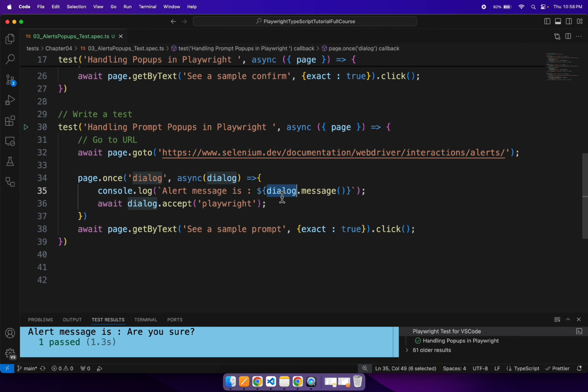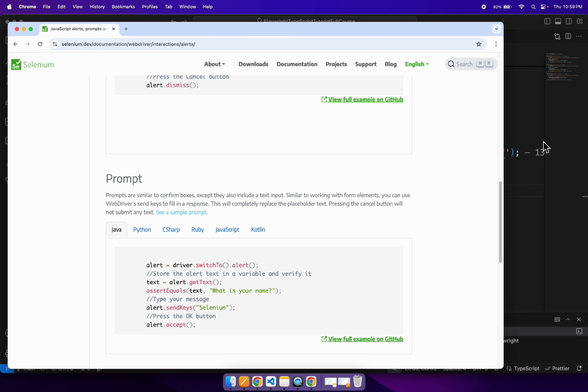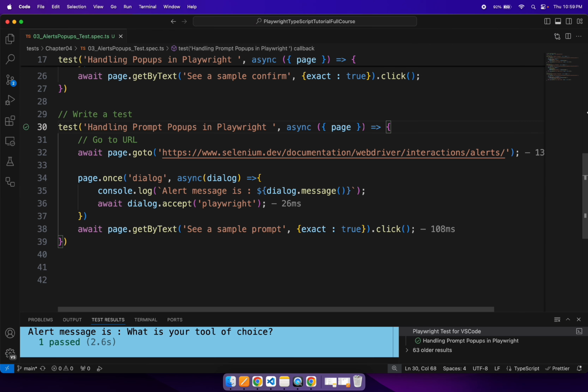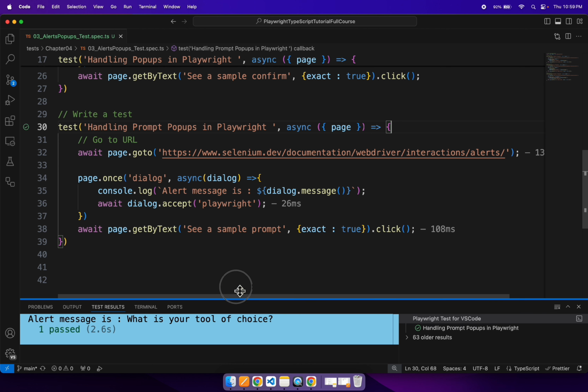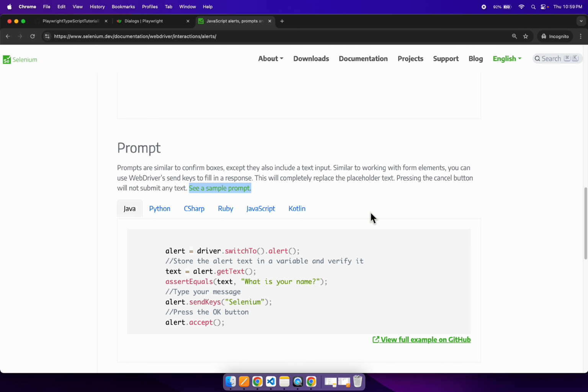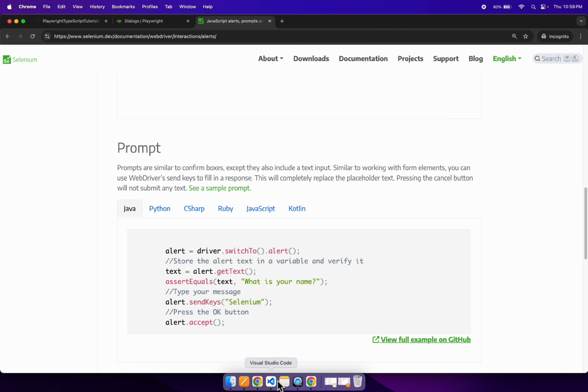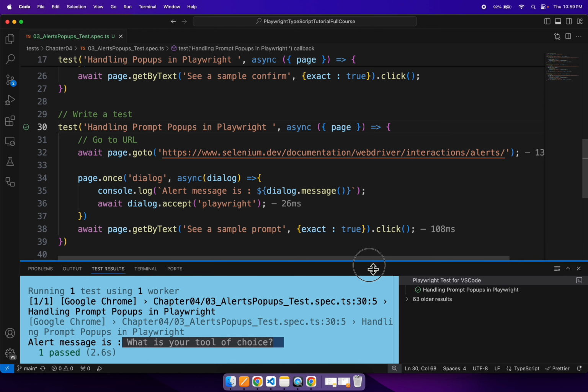As usual, we are using the dialog.message to get the text from the prompt pop-up. So if you run the test, it should work fine. And also we should be able to see the text from the prompt pop-up. And if you see here, we are able to see the text "What is your tool of choice?", right? You can see here also, if you click on this, this text we are able to read it. So that's it guys, it's very easy.